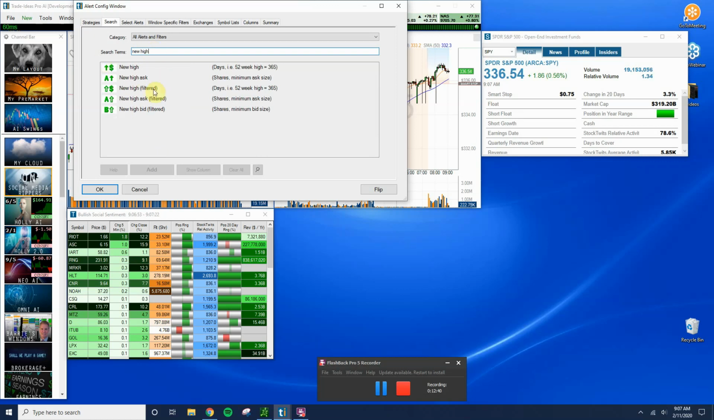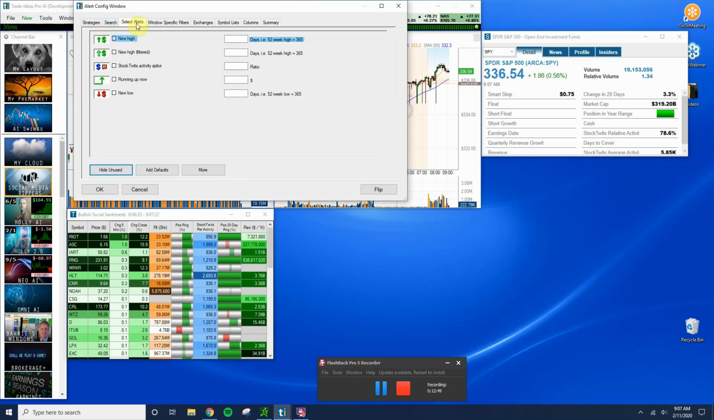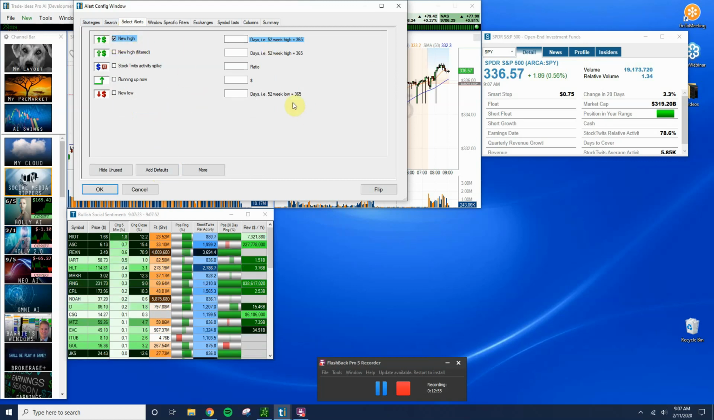I'll see a number of new high related alerts here. I'm just going to choose this one right here at the top. I click on it, and then I hit Add Alert. And that's going to bring us over to the Select Alerts tab. And you'll see the new high alert is highlighted. I go ahead and place a check in that box to activate that alert.